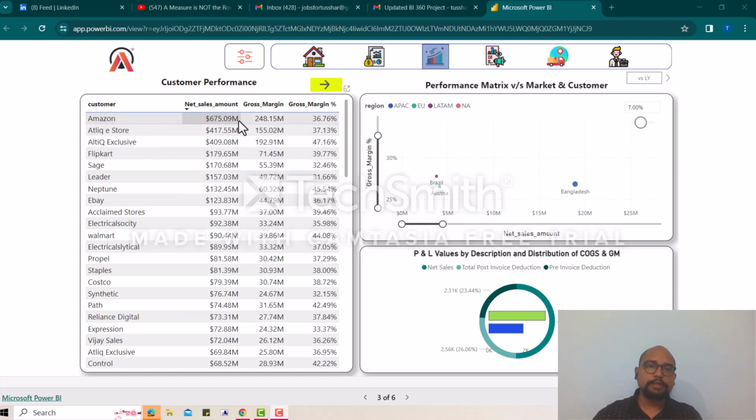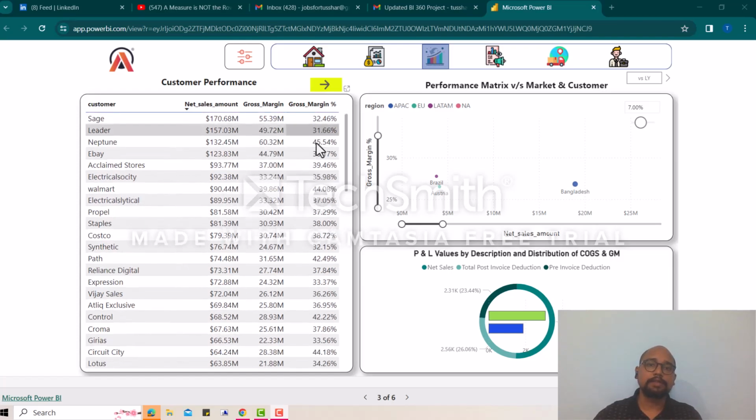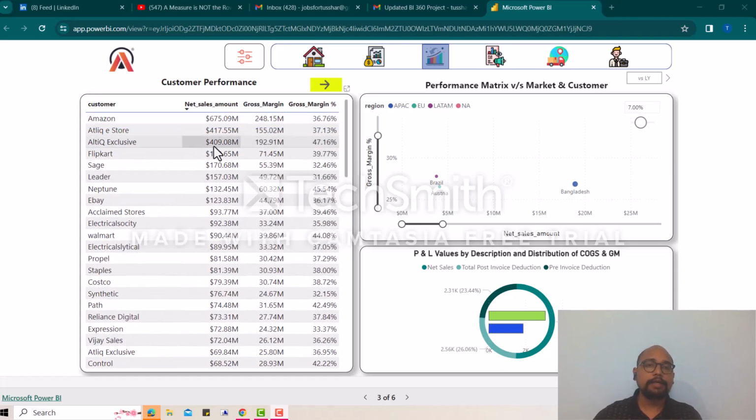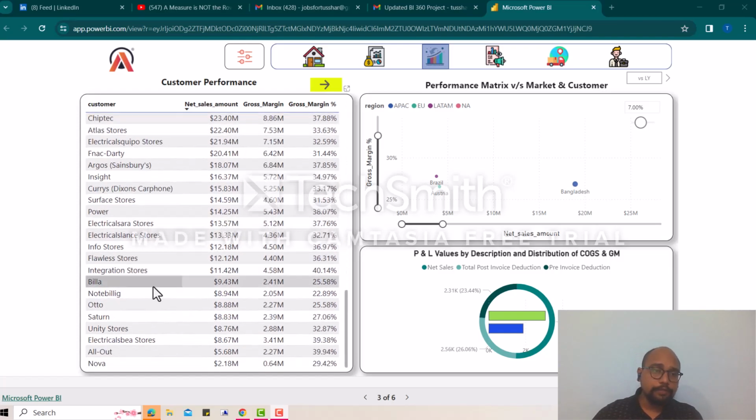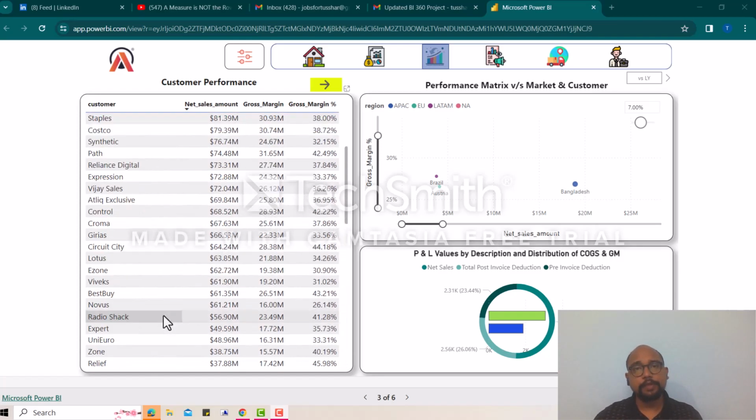Alright, we can see these values, the gross margin percentage. We can see the gross margin percentage for Atliq exclusive is higher, because of course the margin will be very much high when it is their own store, right? So now if I scroll down, I can view the customers which are not performing that great when compared to others, right? Just like the previous one, we have a button in here.